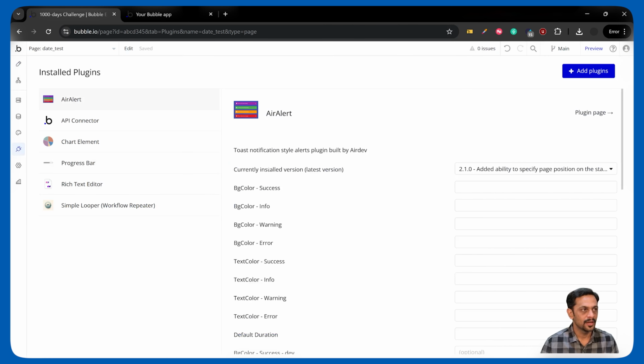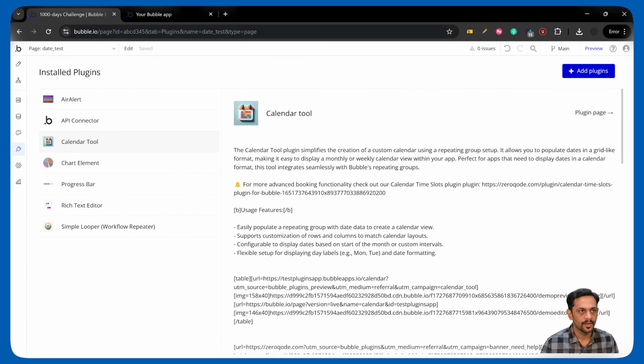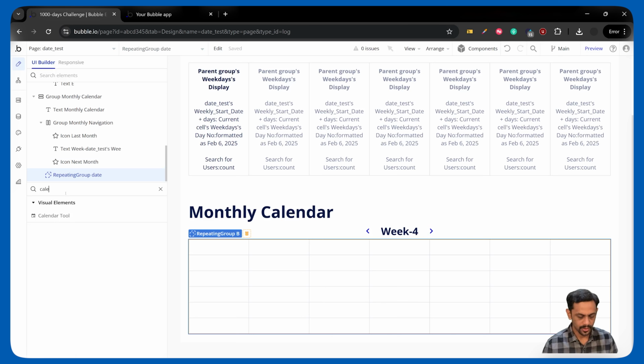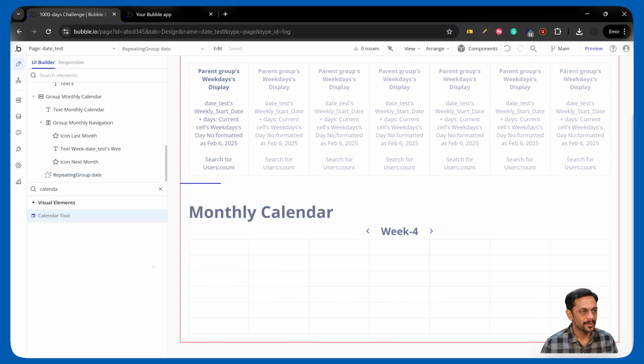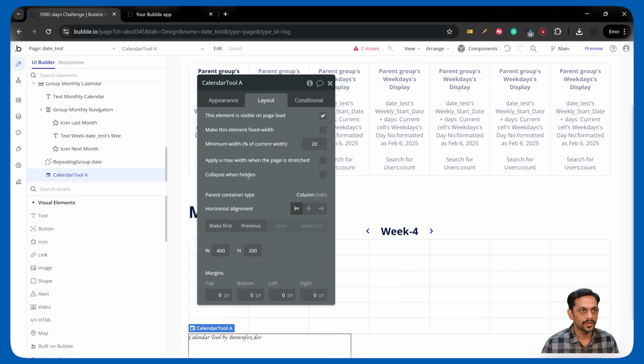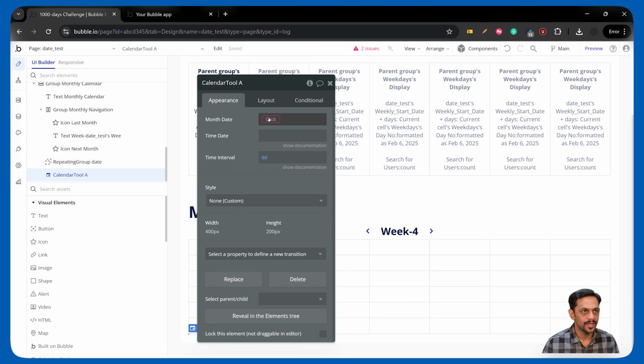For us to be able to show the dates, we have to use a plugin, and that is called Calendar Tool by Code. So as we can quickly check, it has an element called calendar tool. So let's search for the calendar tool element and add it over here. Now, I don't know why by default it takes so much space. We can just make it 1:1. It will not be shown on the screen anyways.